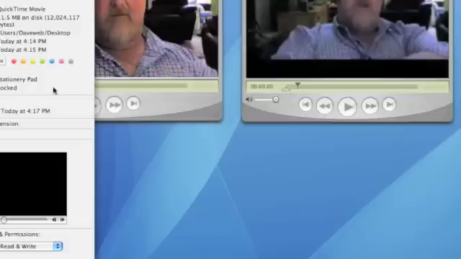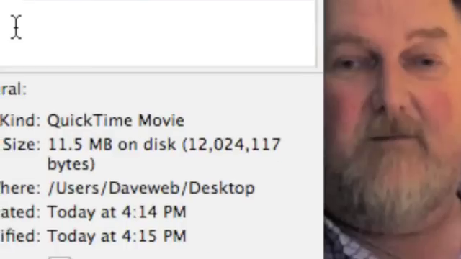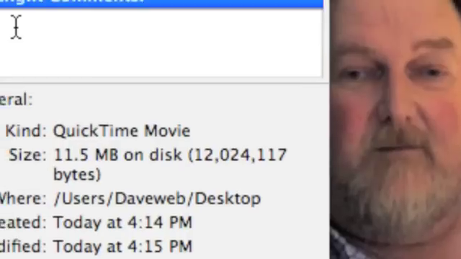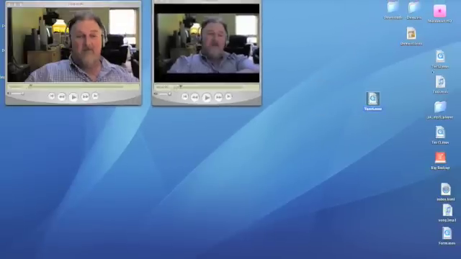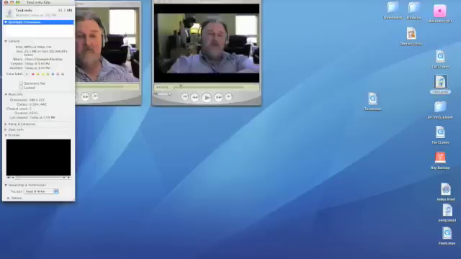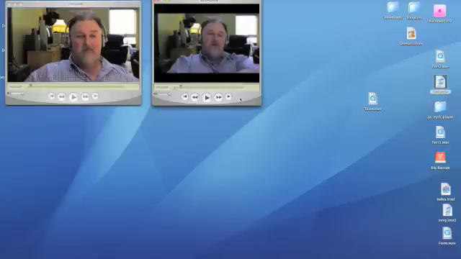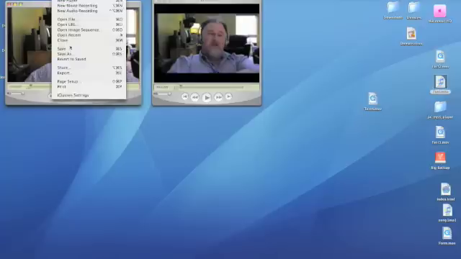Okay, so what we've got here now is we've knocked it down to 11.5 meg from this other one, which is a test movie. That was 25 meg, so we've more than halved it in size. But you might look at it and say the vision's not that crash hot, and I probably wouldn't be happy with that.